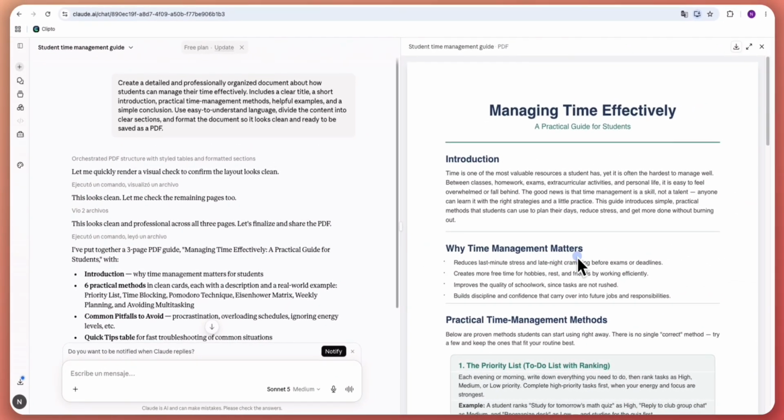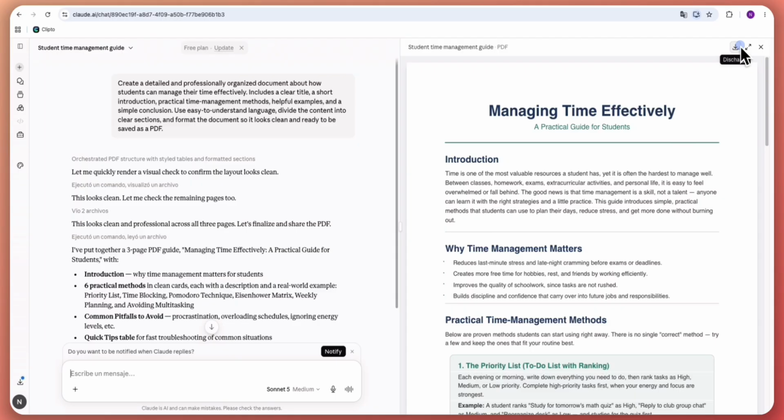want. And when you are satisfied with the final result, select the download option and save the document as a PDF on your computer. So this is helpful when you need to quickly create organized documents without formatting everything manually.